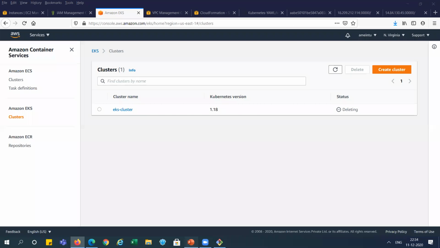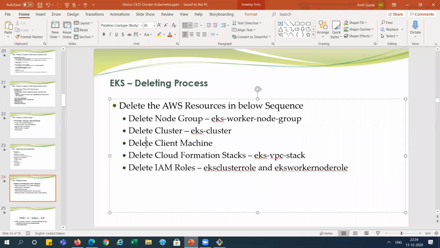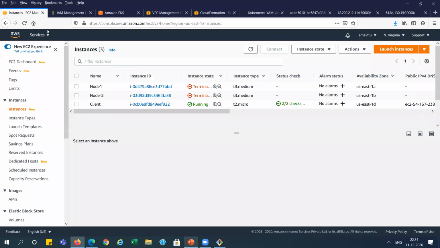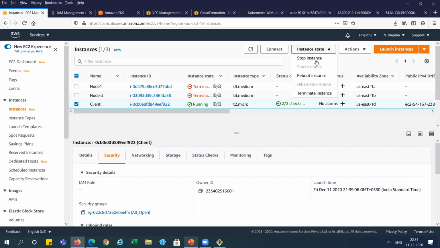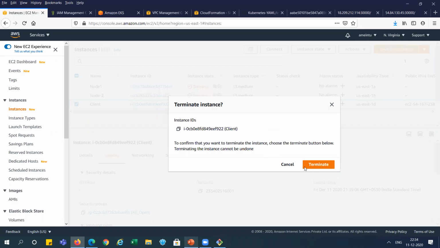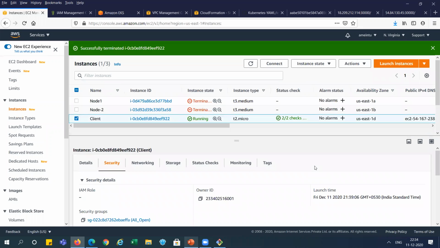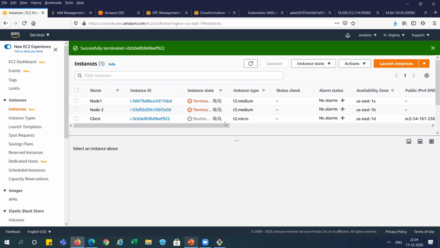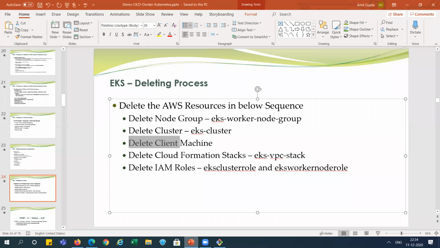Now in the next step, we need to delete the client machine. So we go here, I've selected this client machine, and just terminate it. So termination has started. You can see it is shutting down, and we have done this portion and this portion, right? And this is still in progress, right?